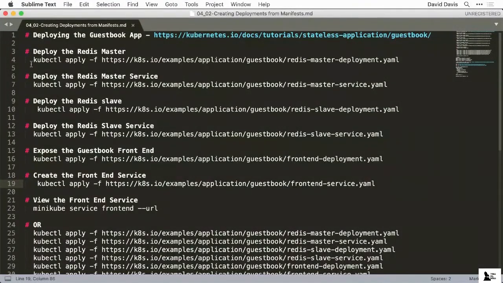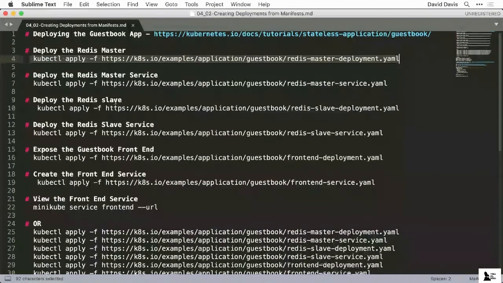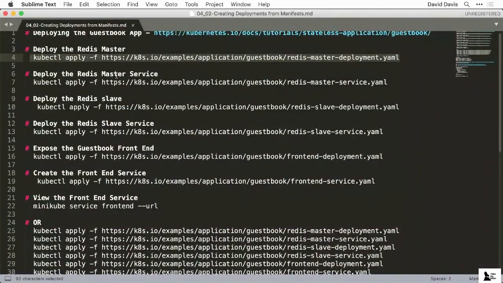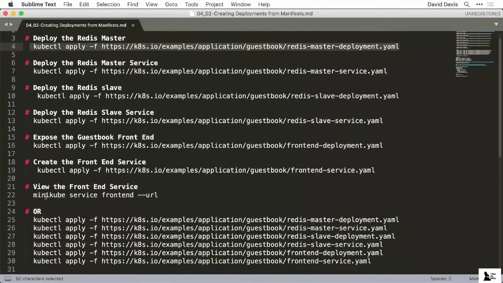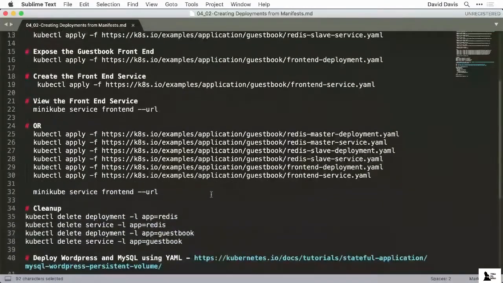So here's a list of the kubectl apply -f commands that they used with the specific URLs in the documentation to deploy each one of the different pieces: the Redis master, the master service, the Redis slave, the slave service, the guestbook front end, the guestbook front end service, and then finally to open up MiniKube and access the URL. What we're going to do is just simply copy all of these commands and bring up this very complex application.